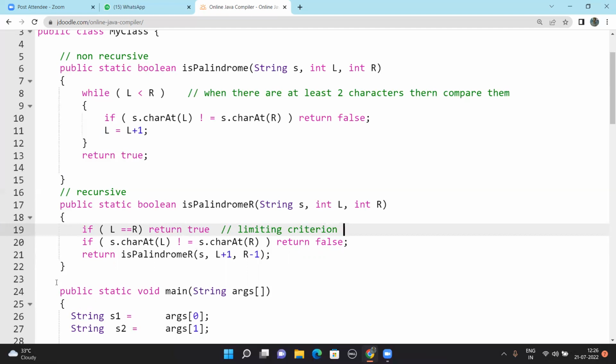You can also read this as: when there is only one character, then it is a palindrome. Did you understand it? Yes, sir. Is it simple to convert a non-recursive one into a recursive one? Yes, sir. So in recursion, what do we do? We take the next value. Here there are two variables. In the earlier case, there was only one variable.